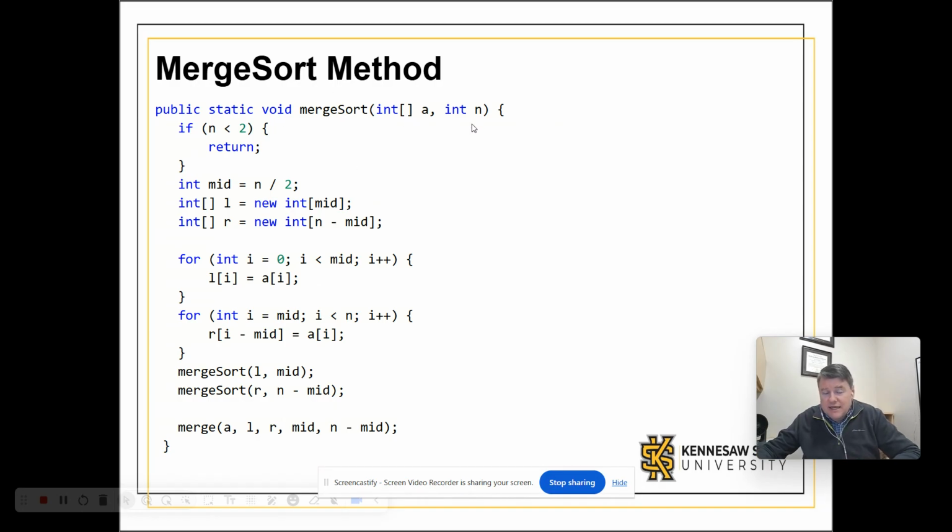It takes in an array and it takes in an int n, which is the size of the array. This is going to change each time we call it because we're going to have the full array, then half the array, then half the array, and so on. If n is less than 2, meaning if n is 1 or 0, we're done splitting, so just return, because we can't split one cell.